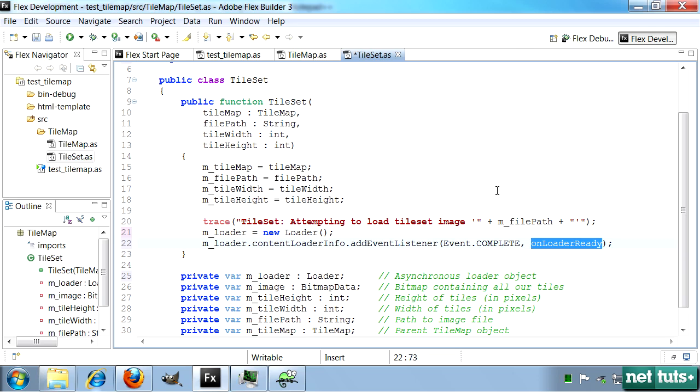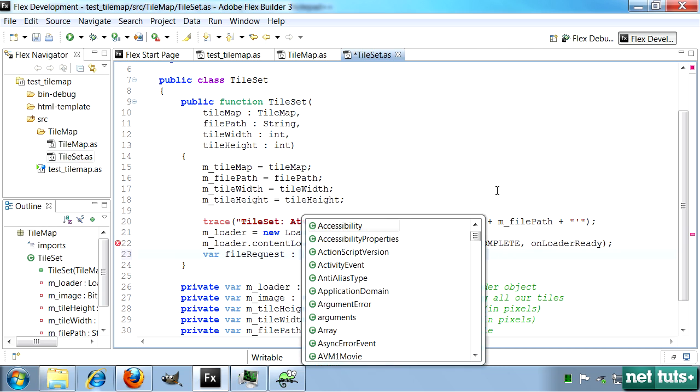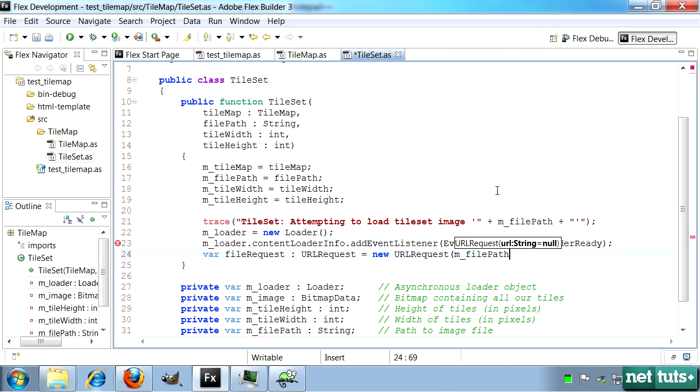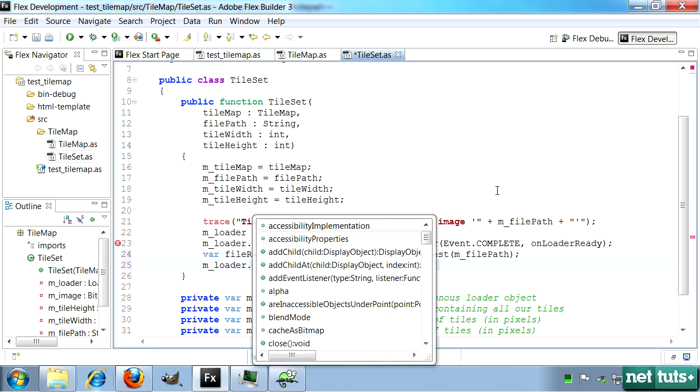So that's the name of the function we need to create next up. When I save, it's going to have a little red thing, but that's fine. We'll fix that in a second. And like before, we need a URL request. So I'm just going to call it file request. We don't need to store this one as a private member variable because it's all just a temporary object. So we just create a new URL request and we give it the path of that file, which we had earlier, m_filePath. And then as usual, we just do the load.